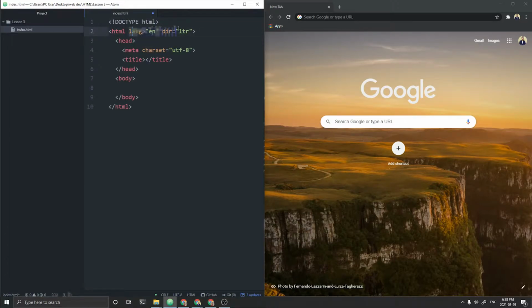For now, I'm going to delete lang and dir because we have not learned that yet, and we have our boilerplate. So from here, I'm going to go ahead and type in the title, and I'm going to call this lesson 9. Even though it says lesson 3 here, in reality it's a lesson 9. But if you guys want, you guys can simply also call this lesson adding images. This may be easier for you guys.